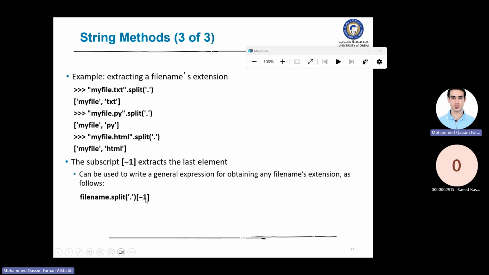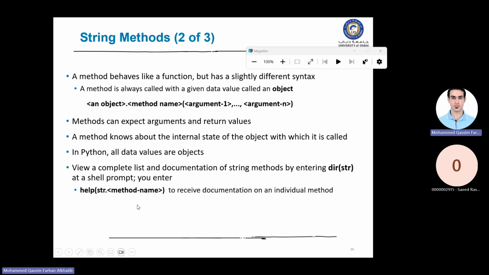So this is an example to access the last element, file name.split. So basically it will create a list like this. -1 means what? Remember, what does -1 do? Accessing the last element, which is basically the extension. So this is the easy way to find the extension of a certain file.